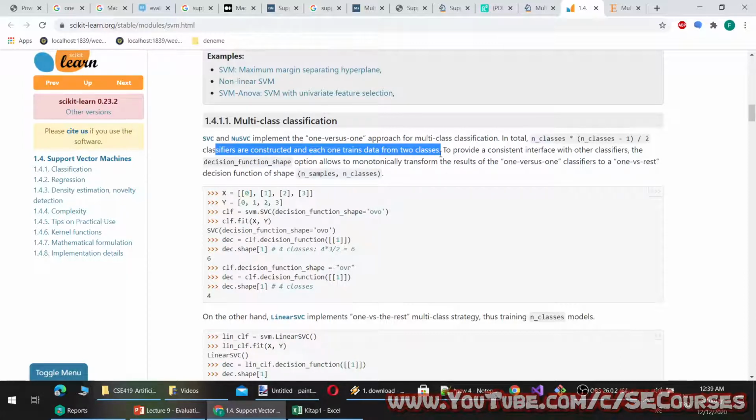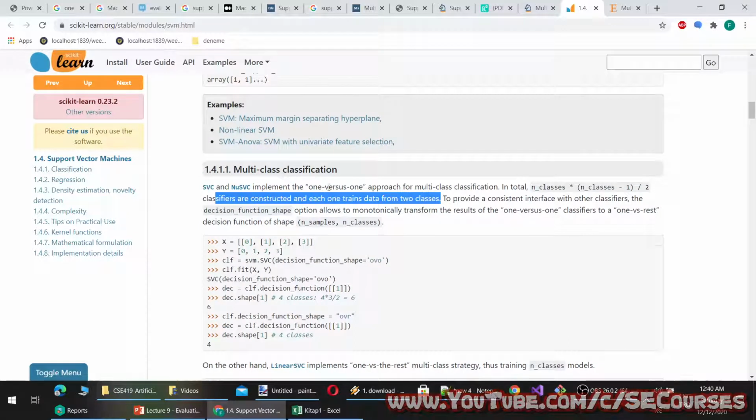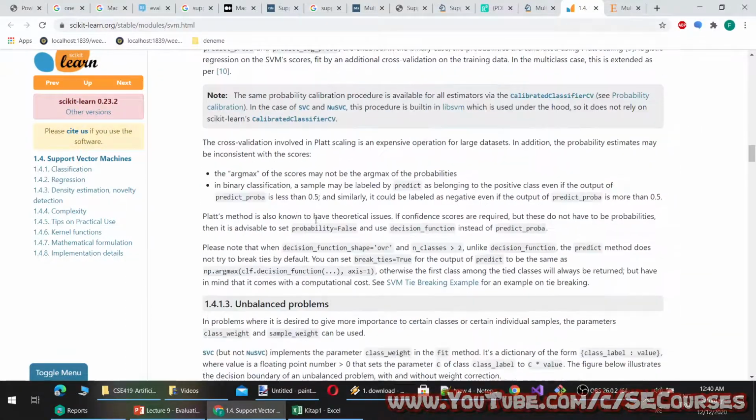So you see, when you do multi-class classification, you actually generate n number of models, or n multiplied by n minus 1 over 2 classifier models, to decide which one is the correct one. So it uses one versus one. Whichever gets the most positive votes gets that label.